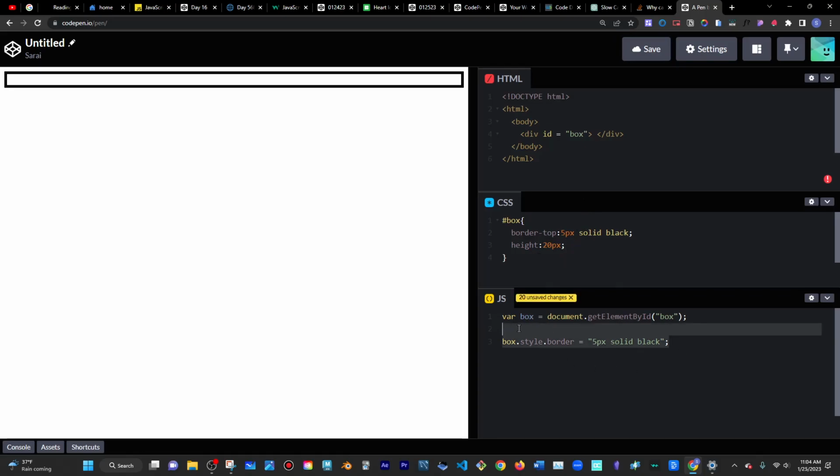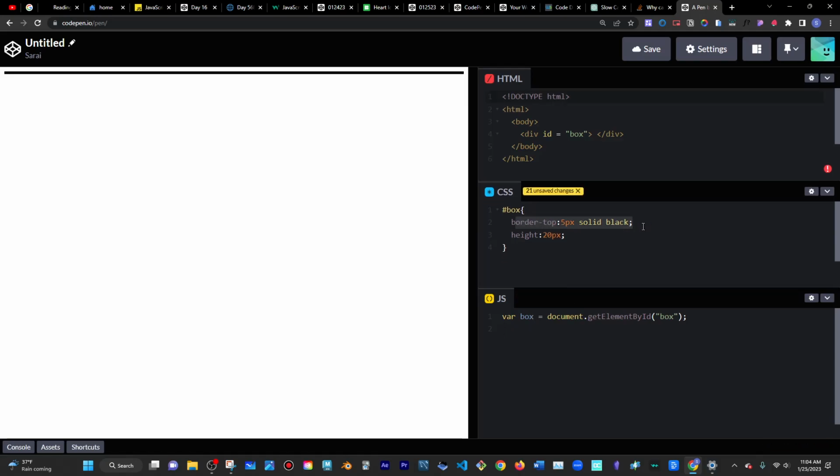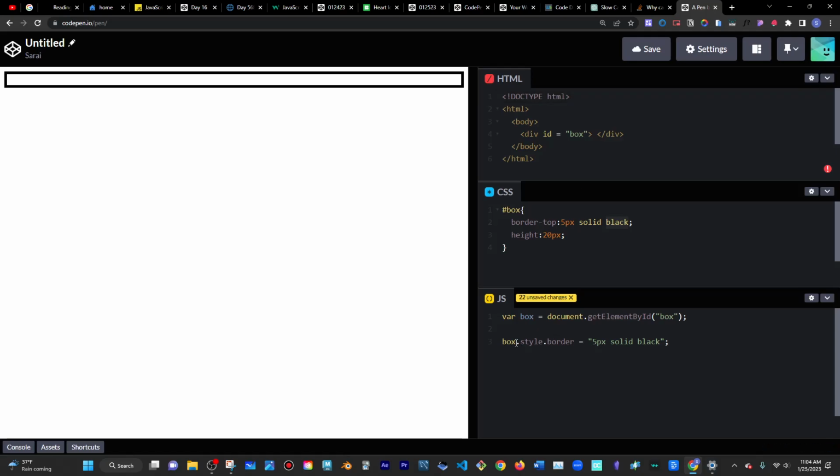Right now, I only said border top, meaning it's only going to give a 5 pixel thickness, solid line, black colored border to the top of this box. But if I go into JavaScript and restate, I'm overwriting this border top because border is the general rule. So I'm saying, okay, now you're going to be 5 pixels solid black. It's going to apply to everything. So it's the same thing with background, I believe.